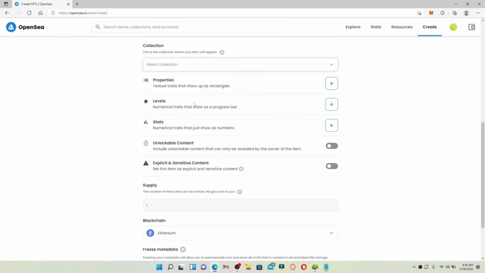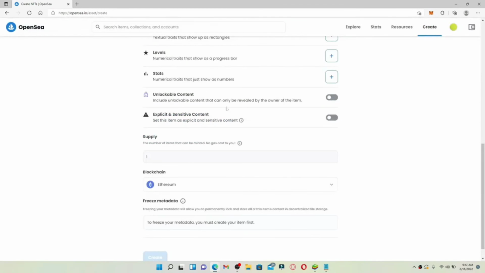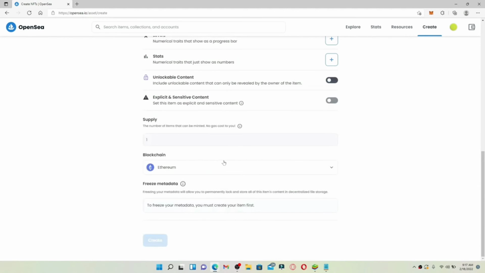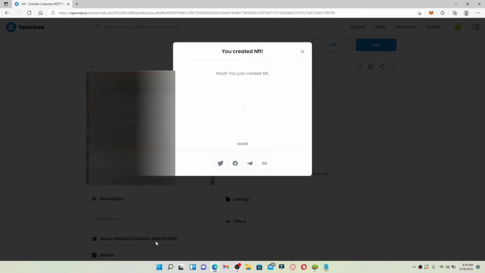You can customize your NFT further. It includes placing it in an existing collection. Select your collection by clicking on the drop down, or you can also add properties, levels, stats, or even unlockable content that can only be revealed by the owner itself. You can also select which blockchain you wish to mint your NFT on. Once you're done customizing your NFT, you can click on the Create button at the bottom. Soon after you do that, you'll be able to create an NFT on OpenSea.